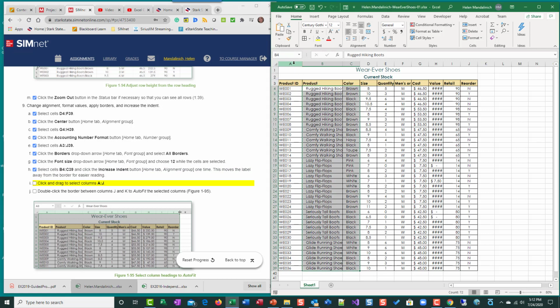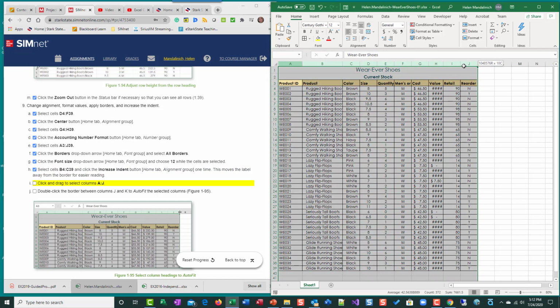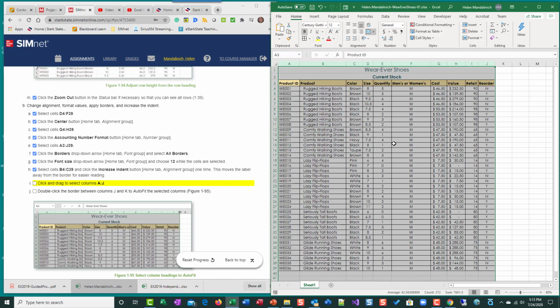Select columns A through J. Double click between any of them, and it sizes every column as an auto fit.